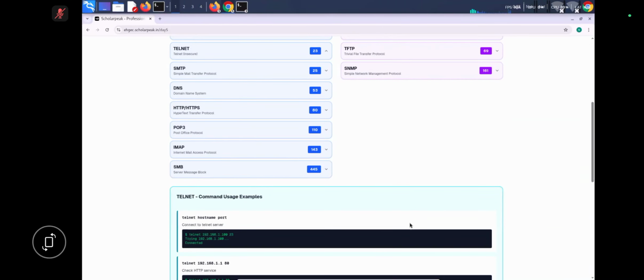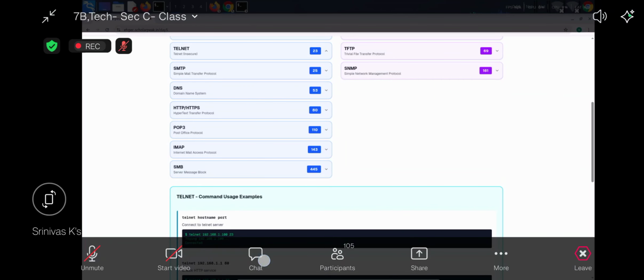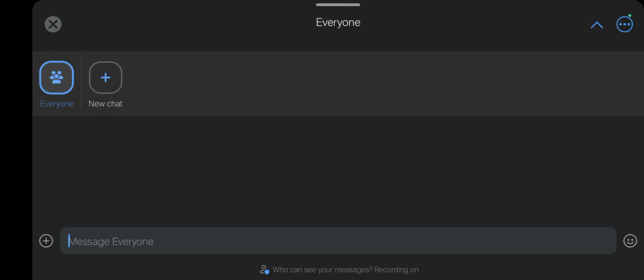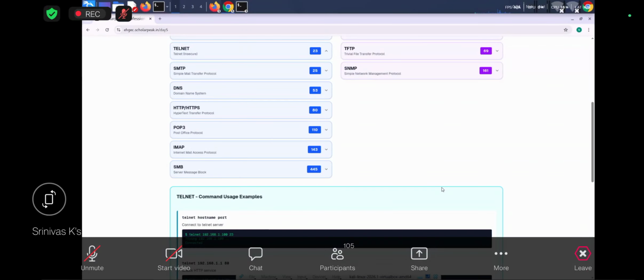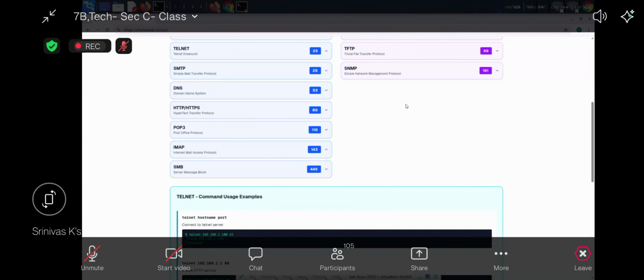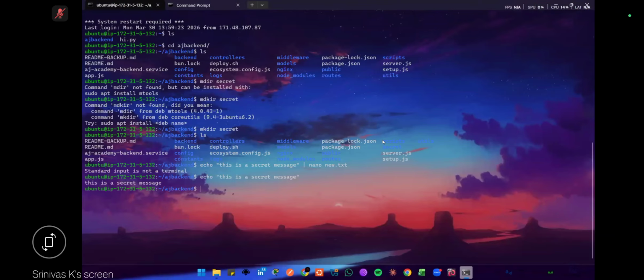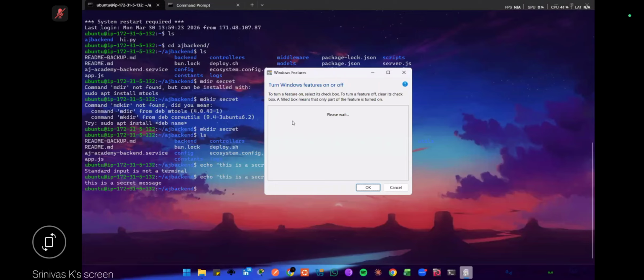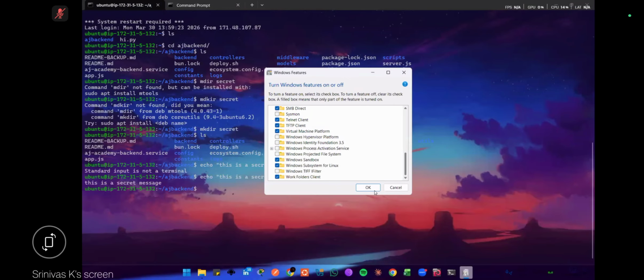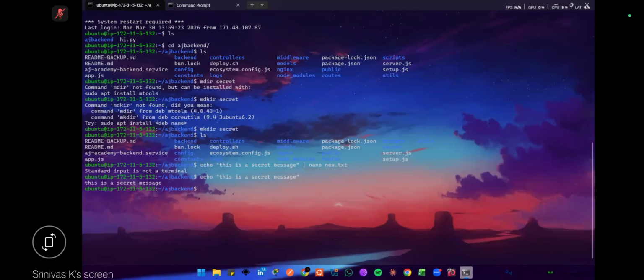Okay, guys, listen. If you want to test telnet, what you can do is, in the features, I told you to turn Windows features on or off. Here you can see telnet. So the telnet client is there. Check it, and automatically it will check all the things. Once it is installed, just run the telnet command.